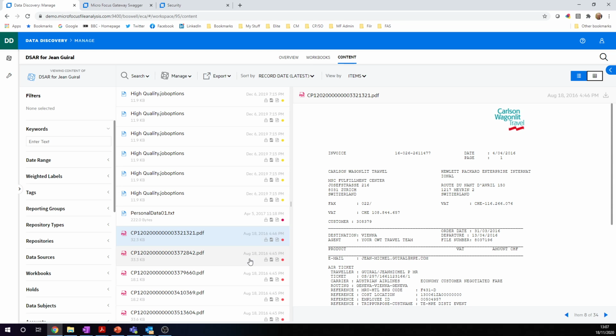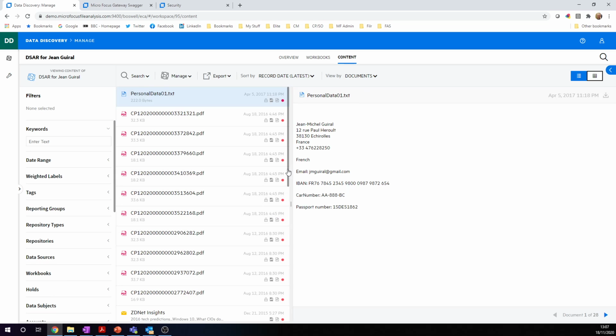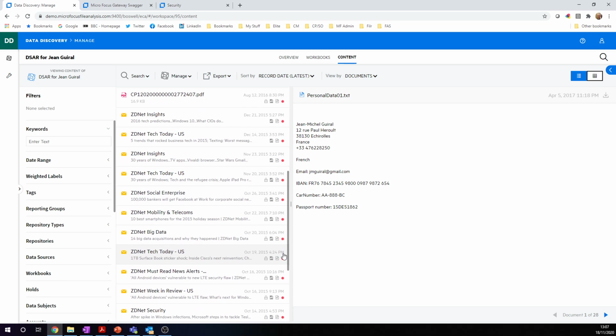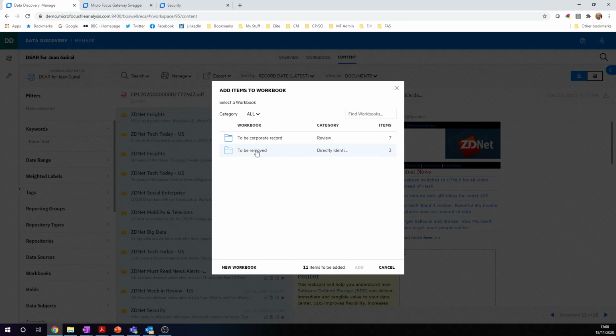So information that contains more information that we're interested in. We've got different views. We can look at this at item level, document level, or a conversation view. Conversation view is very useful for looking at email addresses, as it groups all the conversations together. Let's say these documents are just email notifications, newsletters. Do we really need to keep them? They have no value to the business. Let's remove them from the system. So let's add that to a workbook, but let's pick the to be removed section.